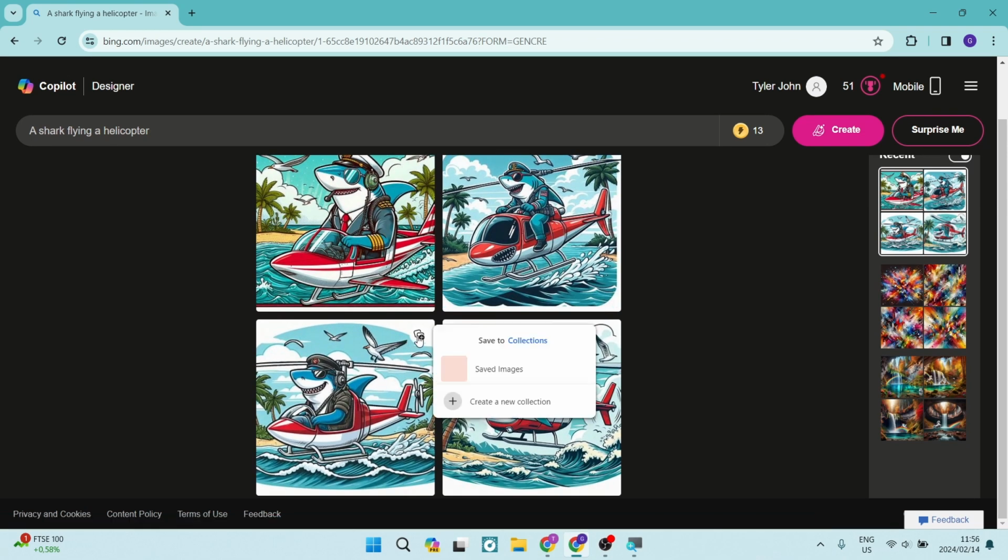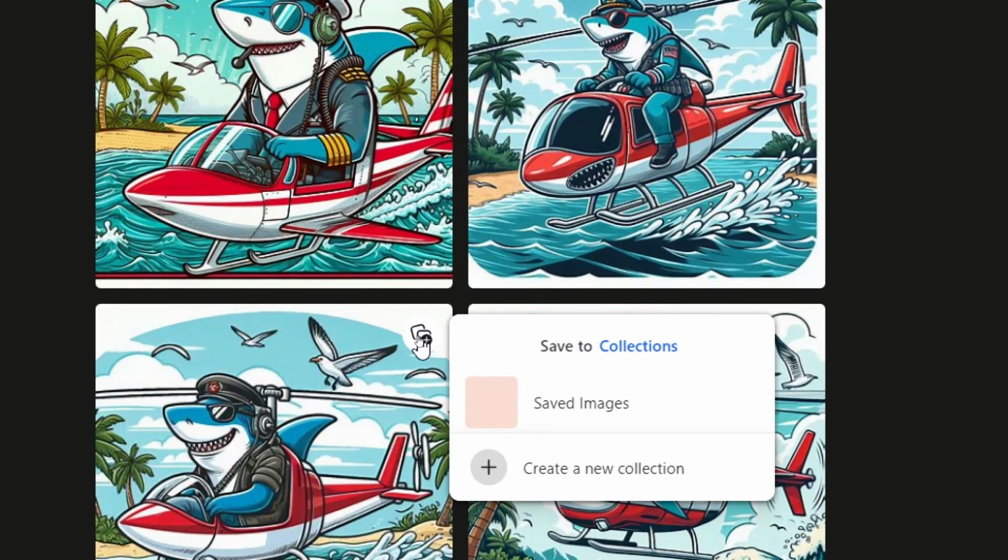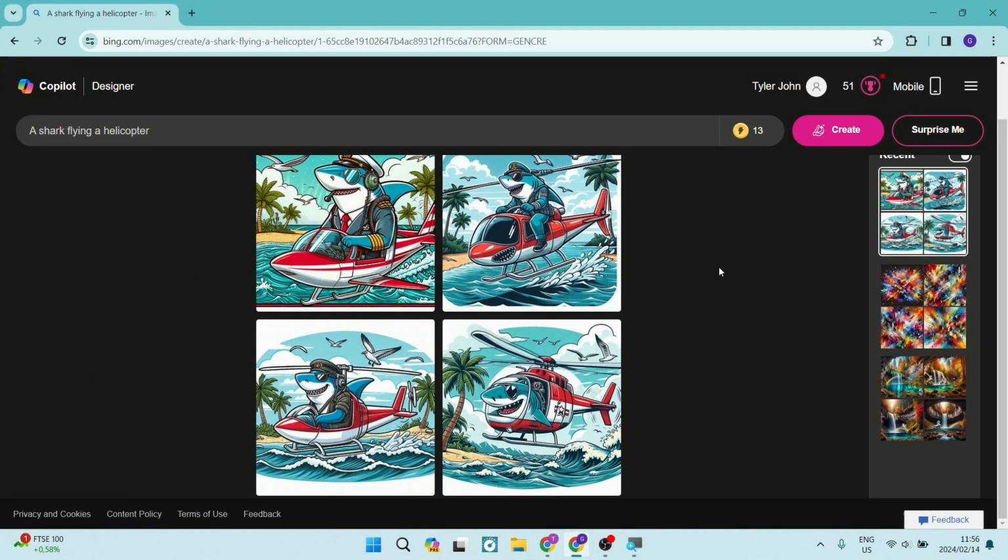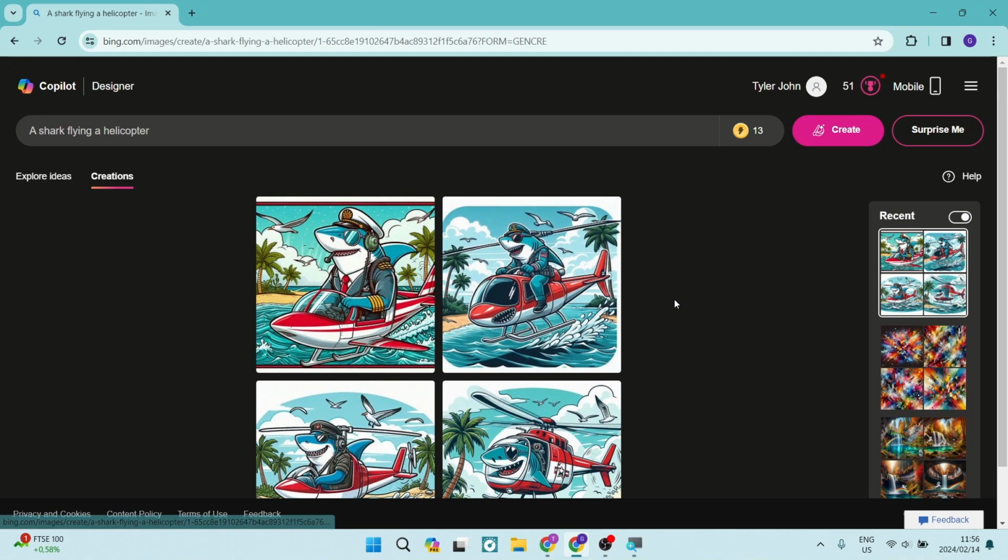They're pretty accurate. If you go over to the top right hand side of every image, you can see that there is a little icon. You can save it to your collections. You can save the image to your device as well. So there you go, you can now create images for free.